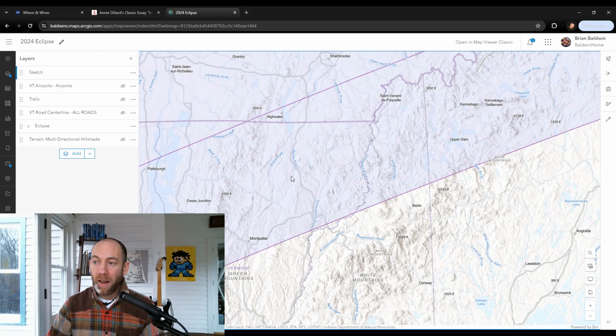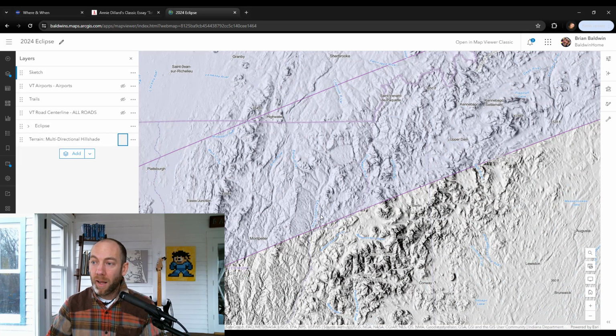So if I zoom in on Vermont a little bit, I then went and found a hillshade layer. And the goal here is that the eclipse shadow is going to pass over coming from west to east. And so I would love to be up at a little bit higher elevation and obviously have us positioned in a place that might be on the west side or west face of something up a little bit of elevation. So this is another great layer to add in.